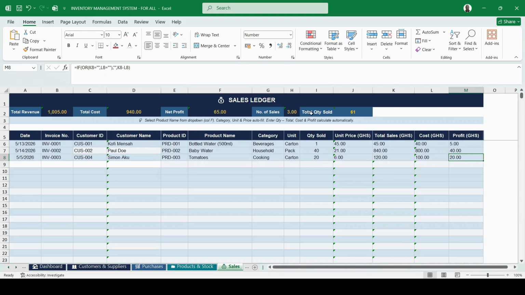And even at the top here, you will see what. Let's start from the total revenue on the left side. The total revenue also increases to 1005. Do you get it? And then the total cost is 940 cedis. So when you add all the total cost here, you will see that it will be up to this. So this is 900, this is 40, so it's the same as 940 here as well. And the net profit after removing the expenses and everything, you get 65.